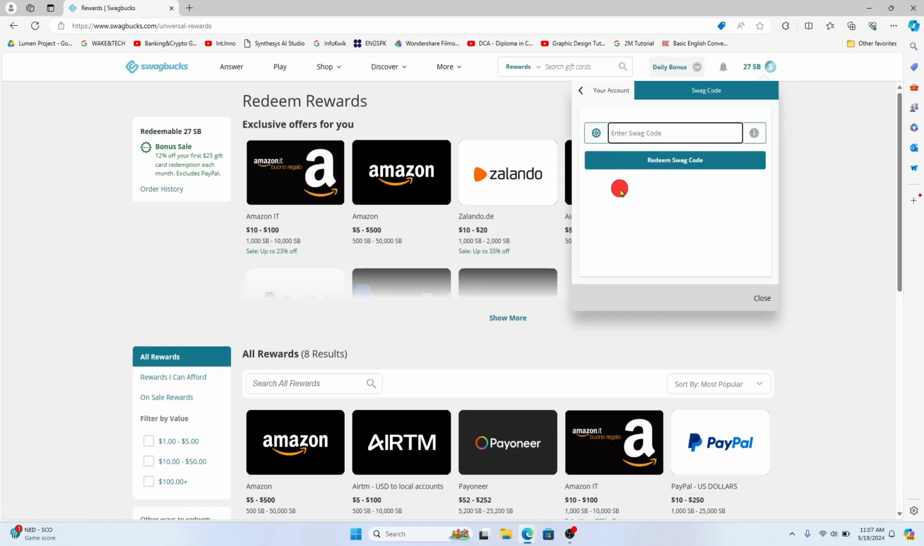You will then be asked to enter the swag code. Go ahead and enter your redemption code for your gift card and then click on the Redeem Swag Code button, and your gift card will immediately be verified and your reward will be added and redeemed into your Swagbucks account.